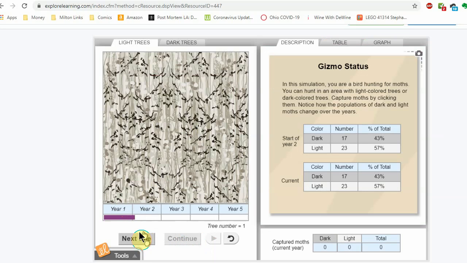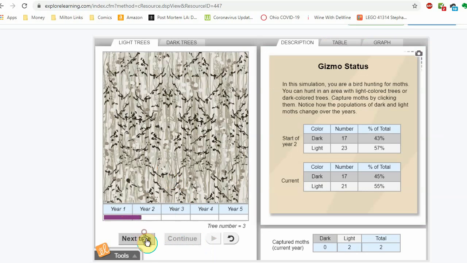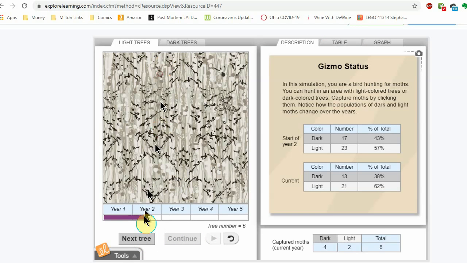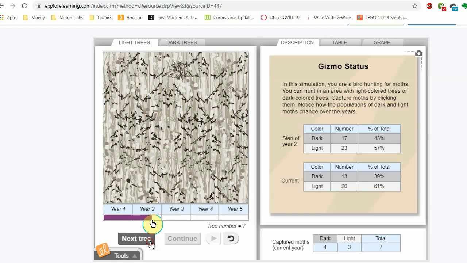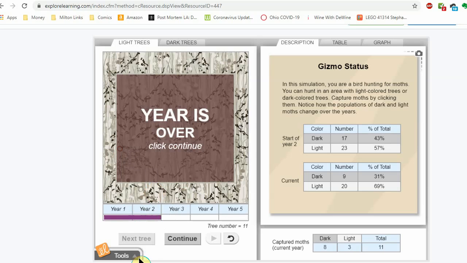You want to eat as many of the moths as you can. So I don't see anything there. There's a light colored moth, there's a light colored moth, there's a dark, go to tree. You want to eat as much as you can, and so you keep on clicking. There's a light colored moth, and what I want to do is find these dark colored moths because they stick out more easily, because that means I can eat more. Year's over, so I ate 8 dark and 3 light.